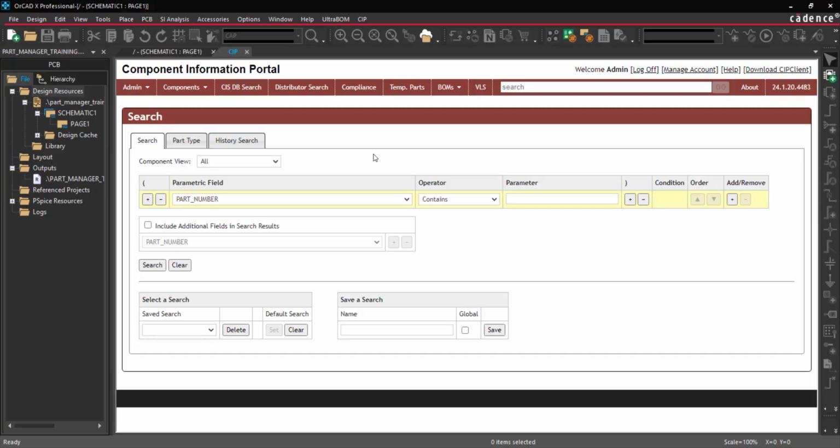A saved search can be used to review tariff information during a component database search and part selection. Tariff information requires access to Silicon Expert through the compliance module in CIP. First, we will configure a search which will allow us to review critical tariff information within the search results.